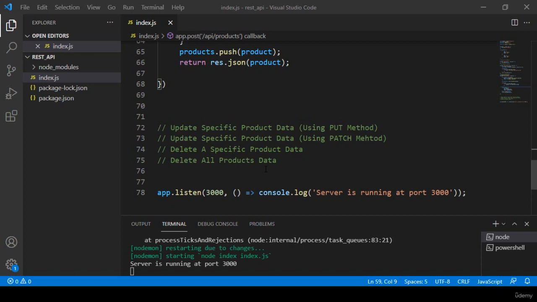Hello friend, welcome back. In our previous video, I discussed how to work with the Joi package. Now in this video, I want to discuss the update method.